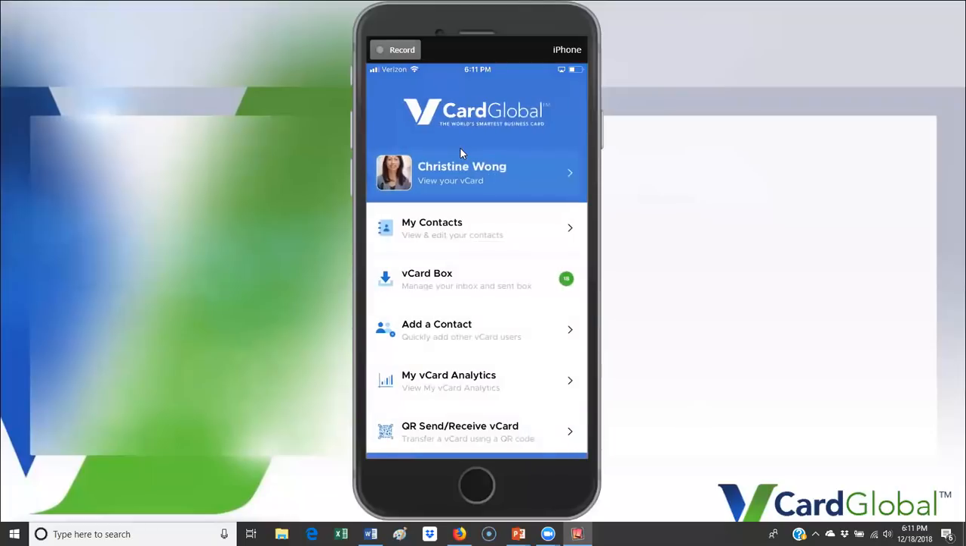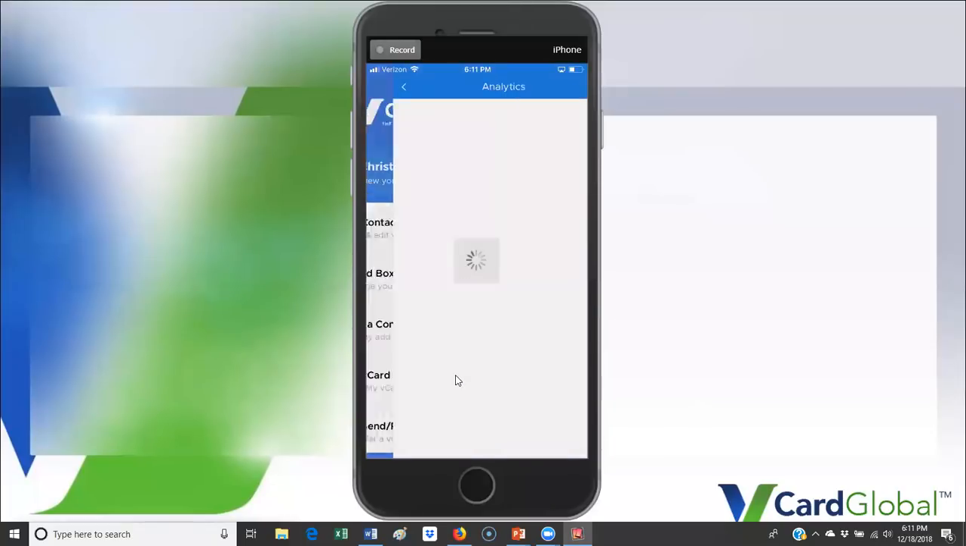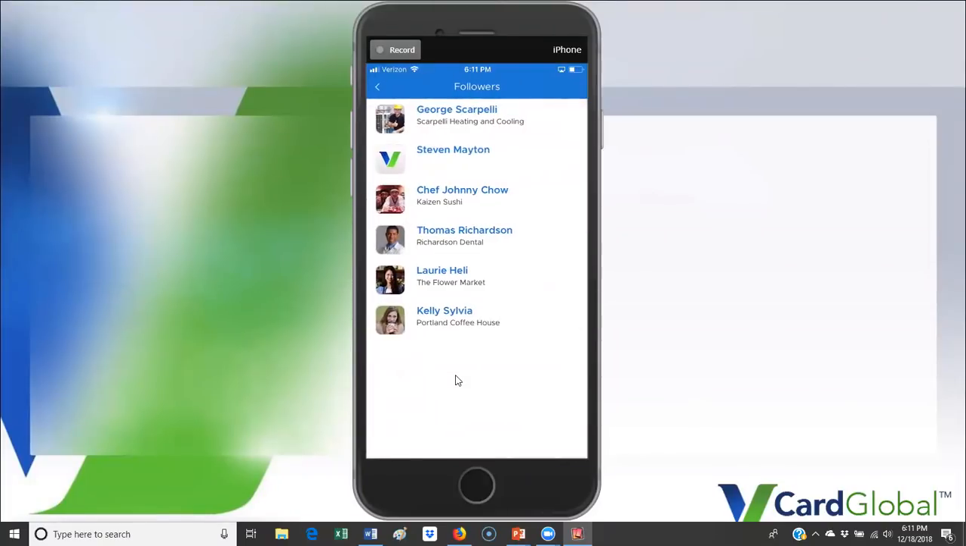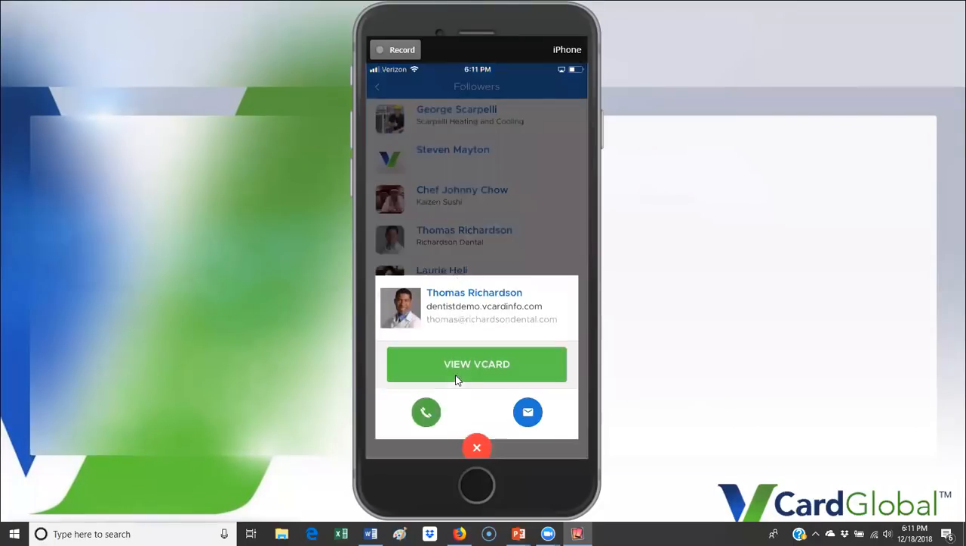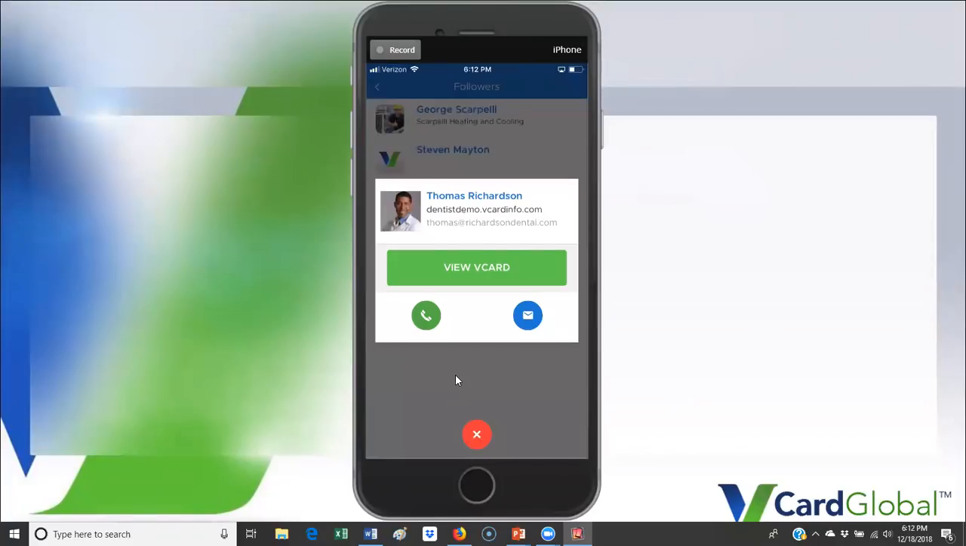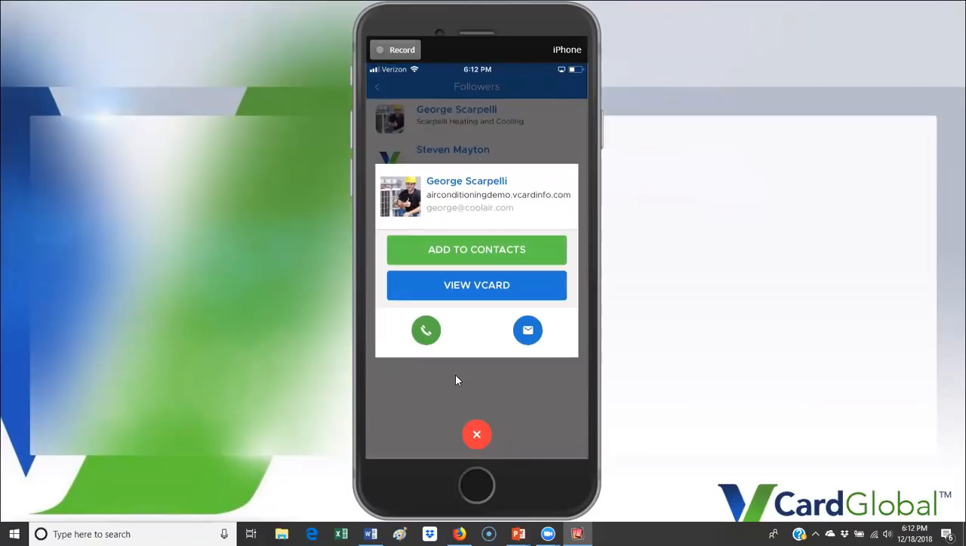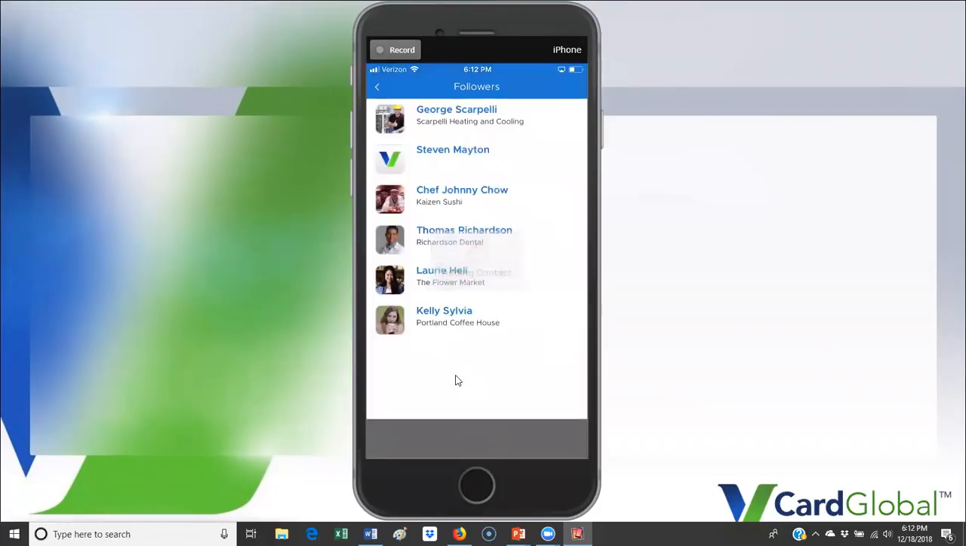Let's go back to the home page. Under my Vcard Analytics, you can see your followers. So I click on my followers and I've got a list of those people who are following me. You can click on them and see who they are. So I've got Thomas here. Let me click on George. So George isn't in my contacts. Again, the system is smart enough here that I can add George to my contacts, or I can go and view his card. I can call him, or I can also just send him a quick email. So that is that, and I've just added him to my contacts as well. So you can see who's following you, and this is just more reason now to know who you're communicating with when you are adding coupons or events to your card.